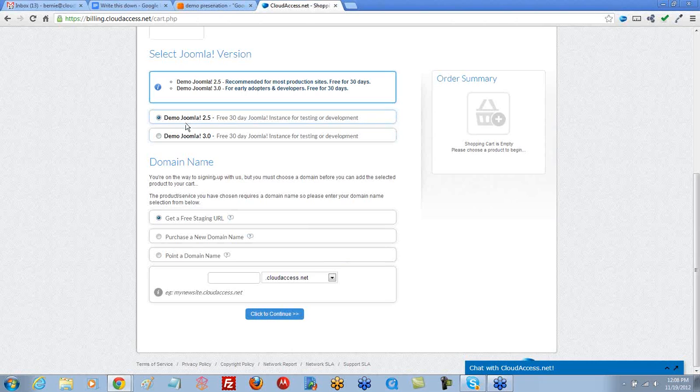So here's Joomla 2.5. Again, we're going to get that free staging URL. We can also purchase a domain name through cloudaccess.net or point a domain name to our new site. We're going to get the free subdomain, and the subdomain is .cloudaccess.net. We create the beginning part of this URL, and I'm going to look for webinar1119 for today, November 19th. I'm going to click continue to see if webinar1119 is available.